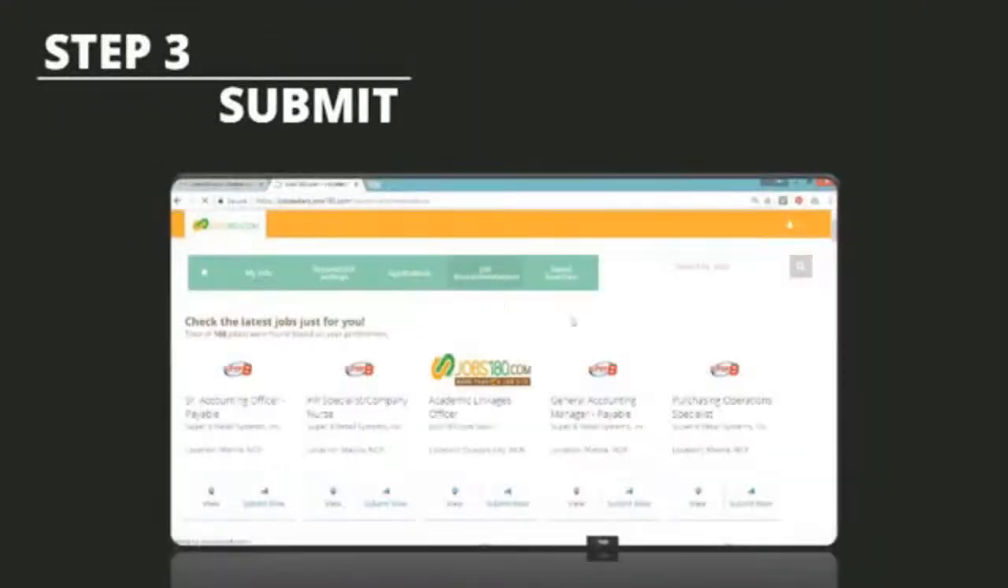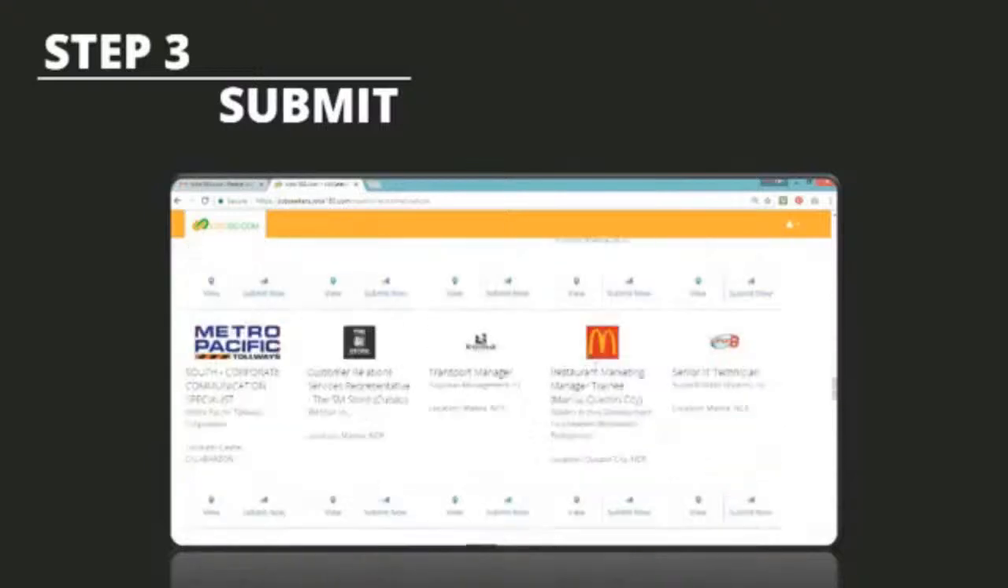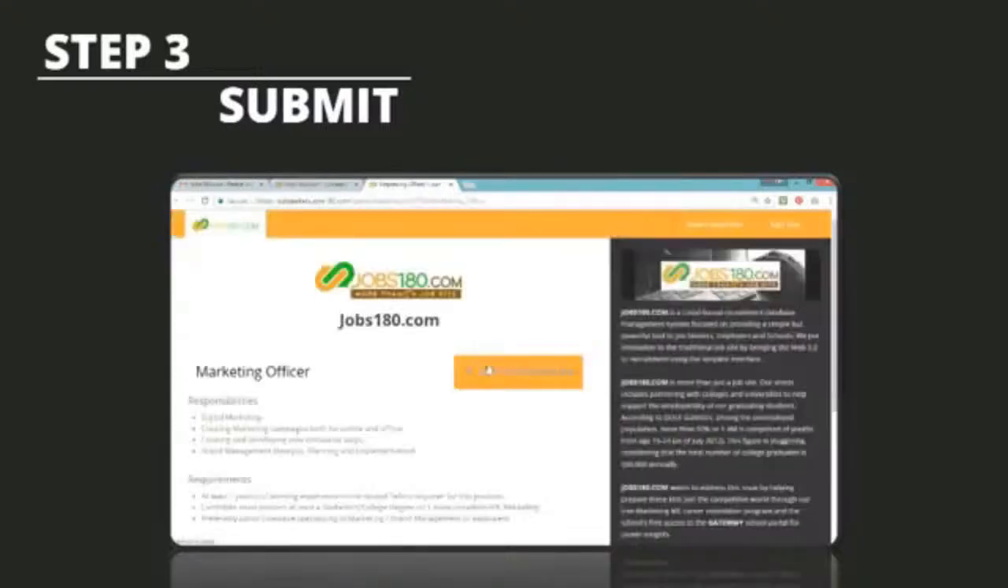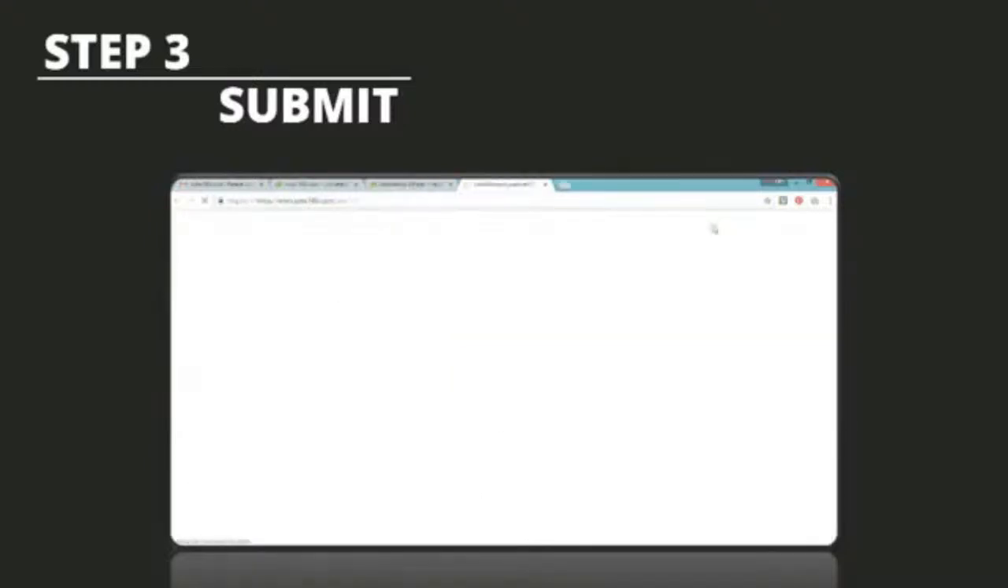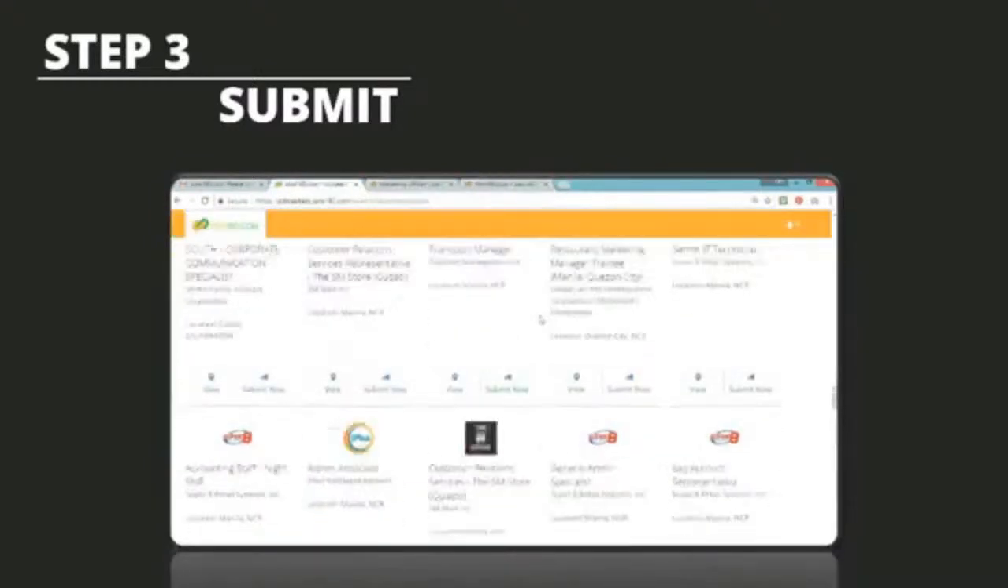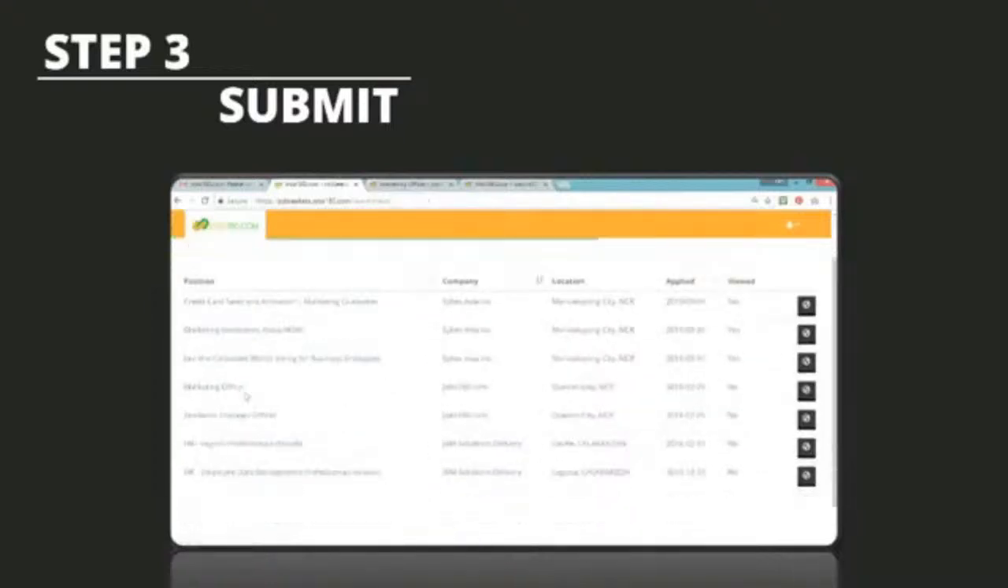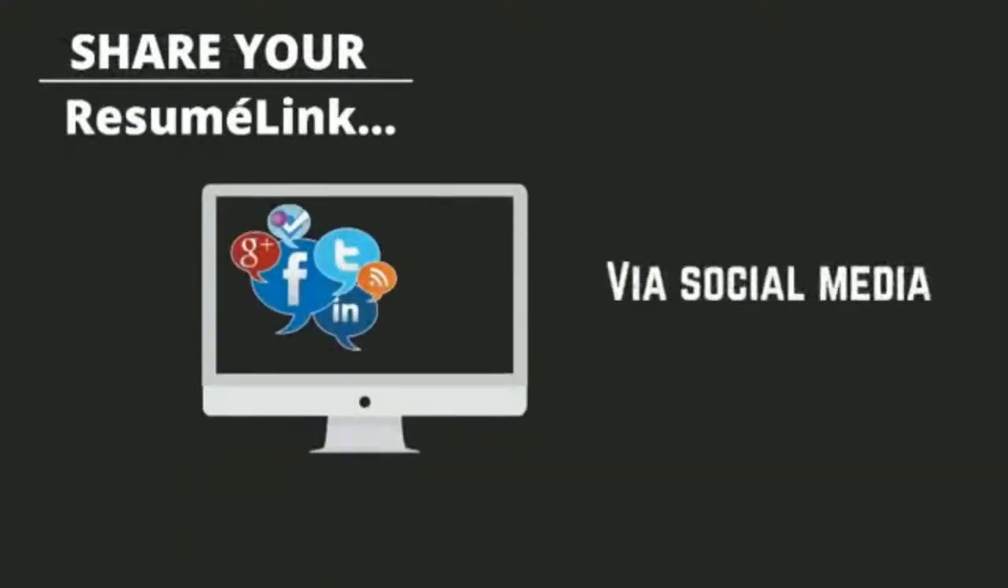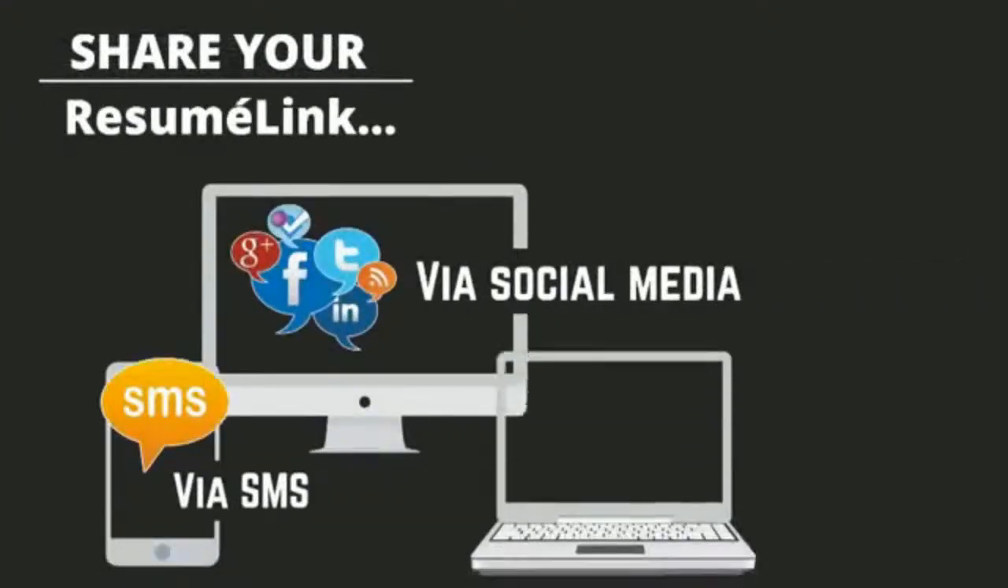Step 3. Submit your resume link. If you're qualified, click Submit Resume Link, or you can even share the job vacancy with your friends. You can also apply for jobs outside jobs180.com by sending your resume link through any platform.